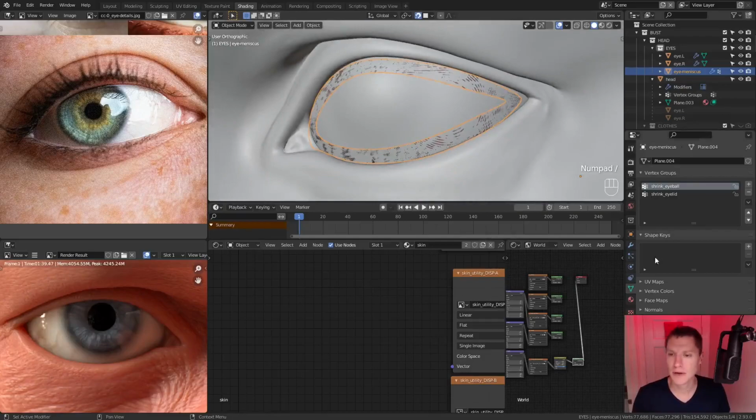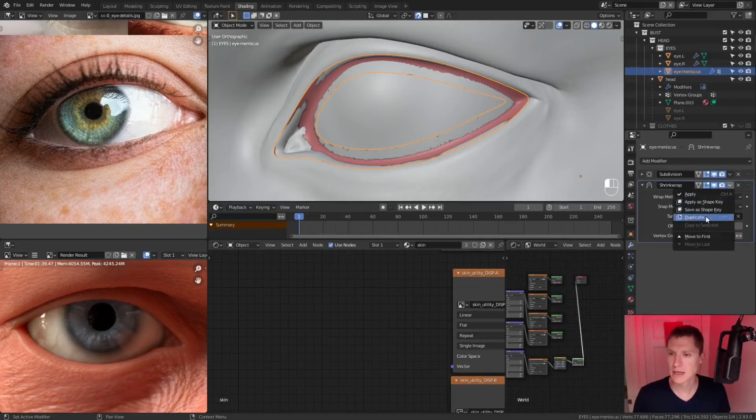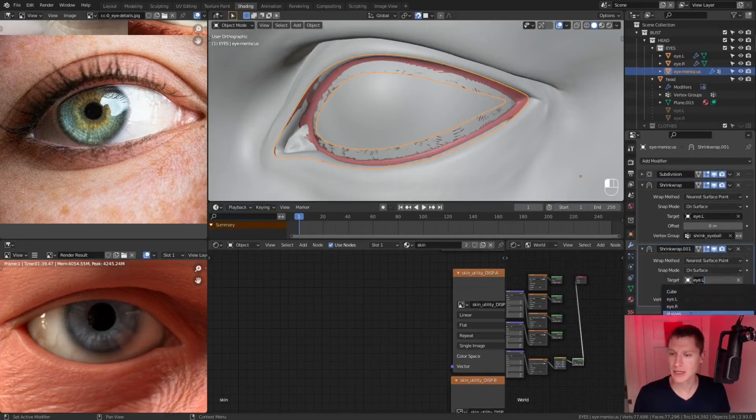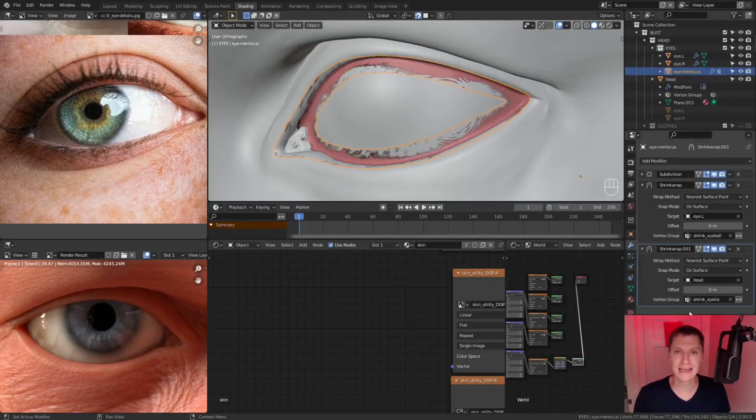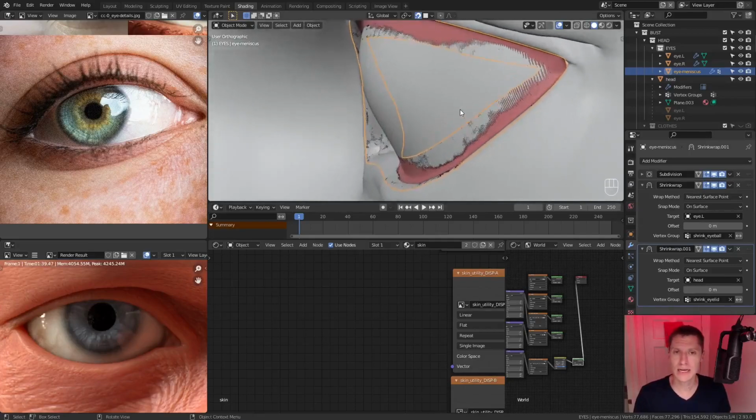We can leave local view and adjust our modifier, the shrink wrap modifier, to only use the shrink_eyeball vertex group. And then we can duplicate this and choose our head object as the target and the vertex group to eyelid. Okay, so now we've got them shrinking to the proper targets.